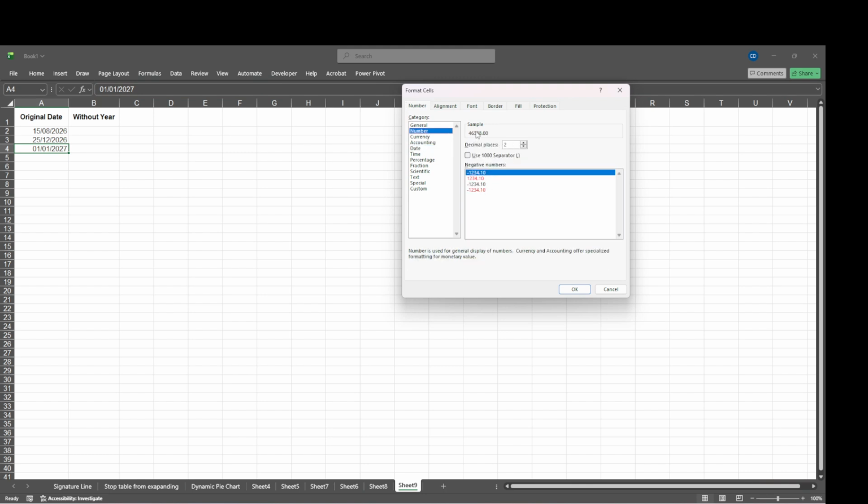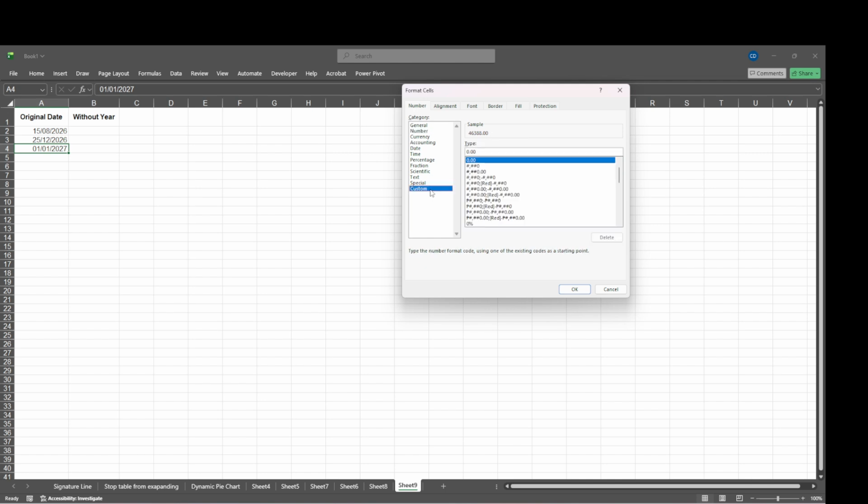DD/MM if you want the date to appear as day and month in numeric form. You can also use D-MM if you prefer to show the month as a short word, like 05 Jan. After that, click OK, and your selected dates will display without the year.